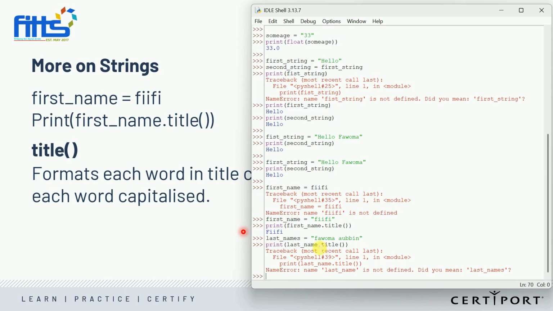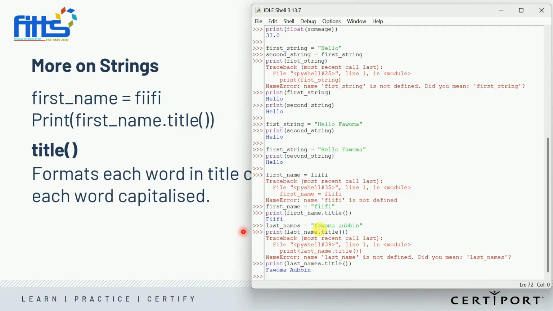Okay, so I made a mistake here. It's last names. So print last names. It happens. So when you get an error, print last names dot title. Now let's see. You see a capitalized F, a capitalized A.